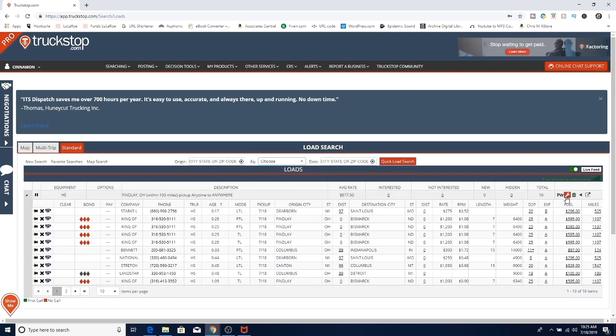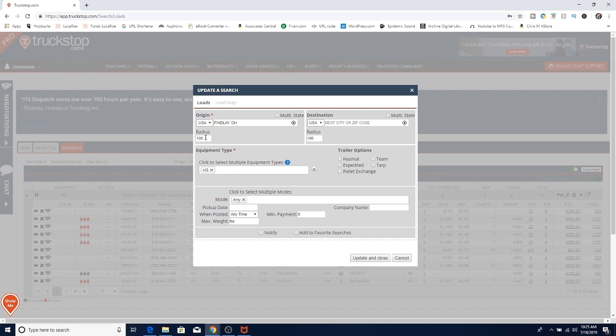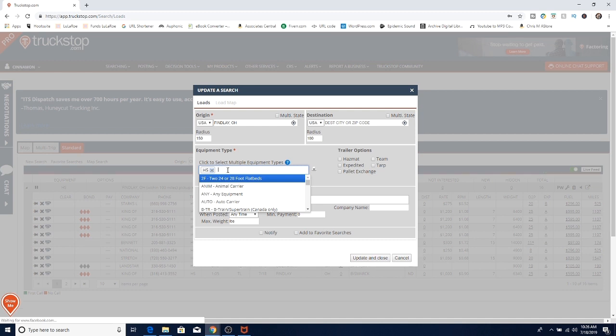Now we're going to go over here to the right, click on the toolbar thing. We normally make our radius, our low is normally 150 miles. Now we're going to go back here and we're going to add FSD, and that's for flatbed or step deck. We currently do not have ramps, so we're not going to use SDL, but if you do have ramps, I guess that's something for you to also add because you could add one more thing.